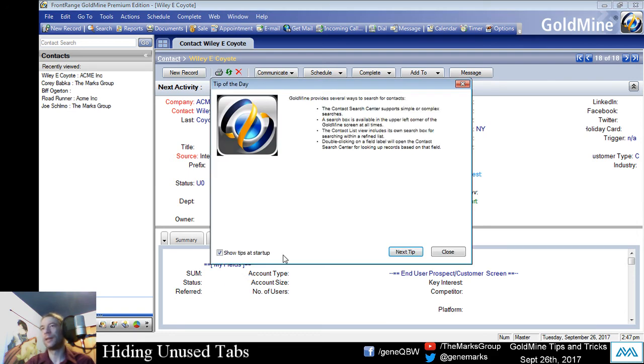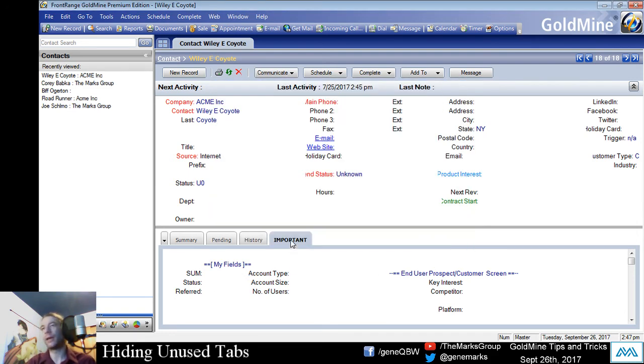Very good. And certainly, if you want, you can click and drag to move these tabs around. So maybe the important stuff should come first, or maybe it should come last. Come one, come all. It's all important in GoldMine, right? Good. Excellent. Okay, let us move right on, hopefully.